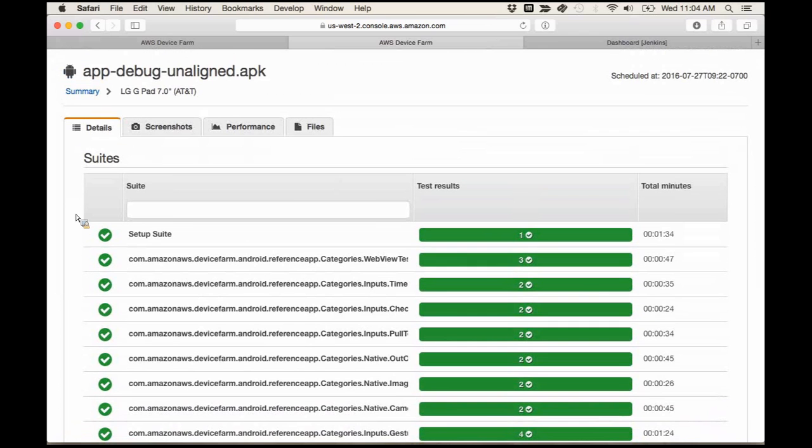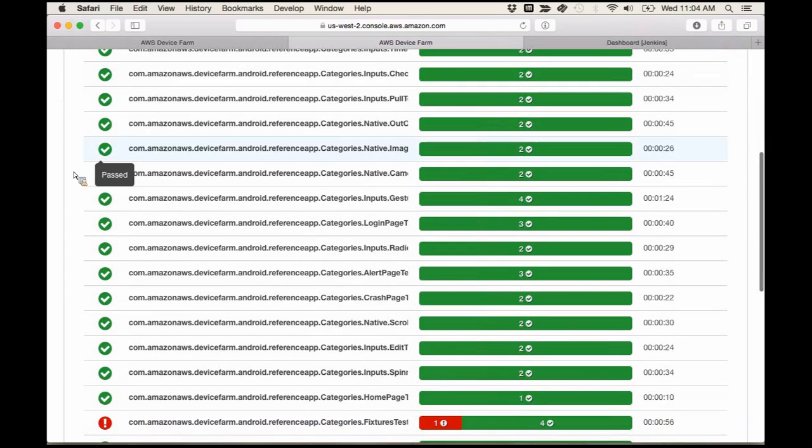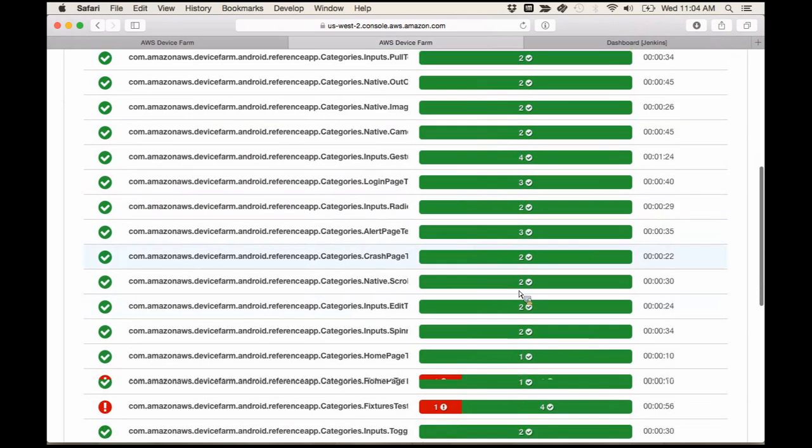So you'll notice that as I progress through the report, we become more and more granular, but the types of data that we're displaying remains the same. So right now we're looking at the LG G-Pad. You can see that we have details, screenshots, performance data, and files. Now within a device we have the concept of a suite, and you can see that there are a number of suites here. Some have varying numbers of tests.